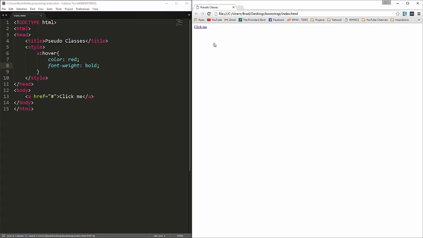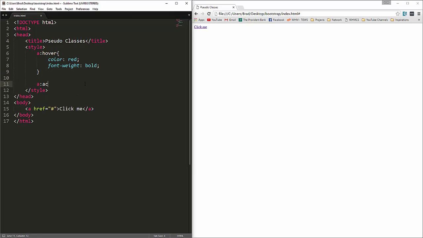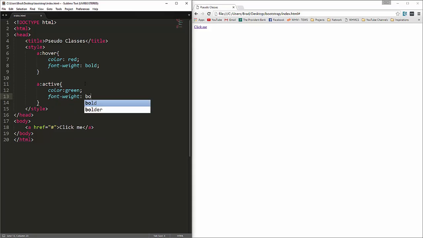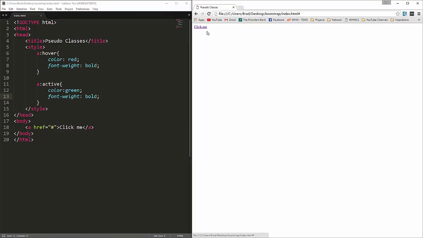Okay, so now if I go ahead and reload, and now when I hover it, you can see that it turns red and bold. Now it also has an active state. Active is when you click it really quick, it enters the active state before you actually get redirected. So let's go ahead and say A, active, we'll say color green, and let's do font weight bold. So now when I click it, you'll see really fast it turns green. Okay, that's the active state.